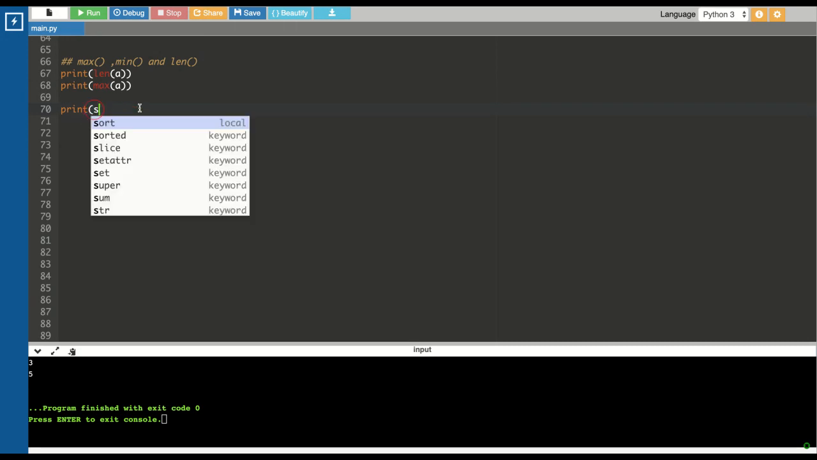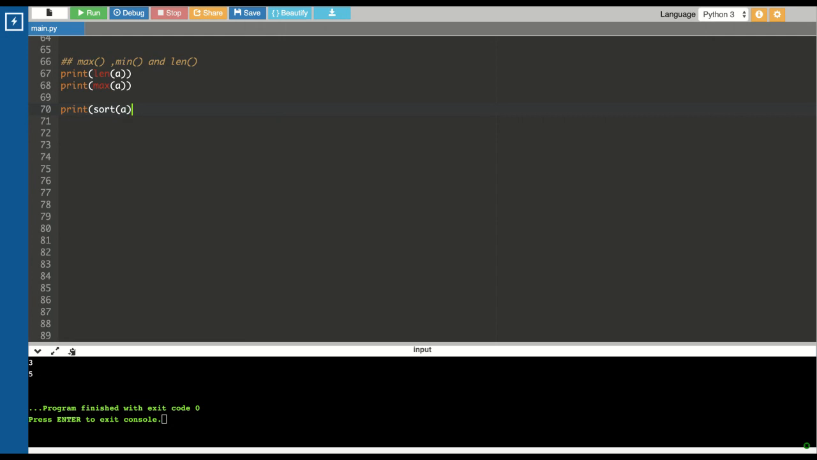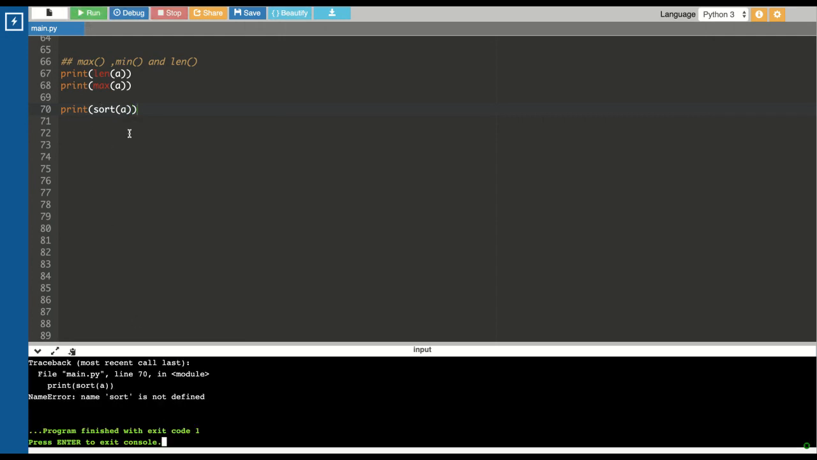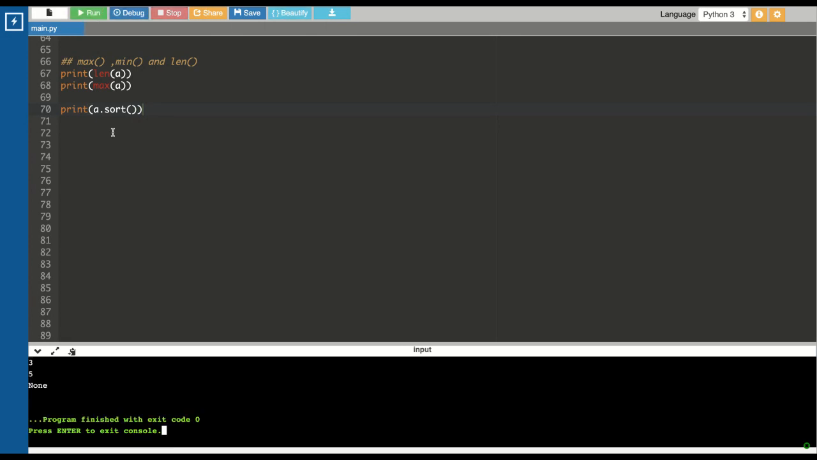Sorry, since it is a method, let's use the sort method. So rather, e dot sort. Sorting returns none, surprisingly.